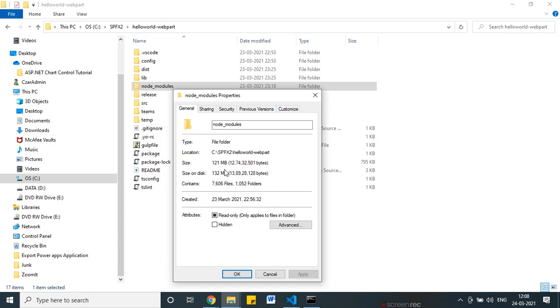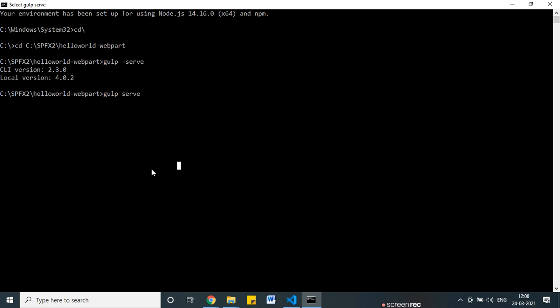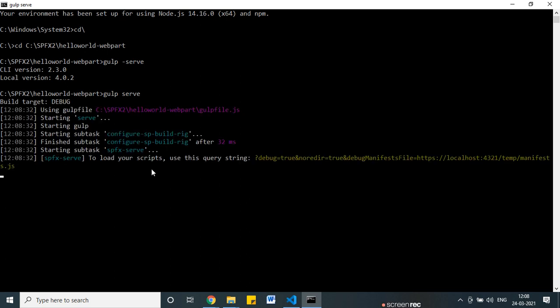If you can see, the calculated size is around 400 MB, more than 400 MB. See, every time it will download this many packages, this many modules in your site. So it will take some time, and if there is a network connectivity issue or a slow network, it takes a long time. Okay, so what we do, whenever, see, gulp serve is still executing, just a moment.